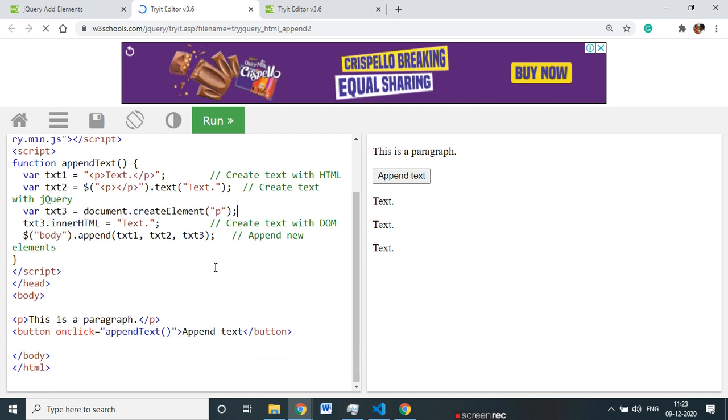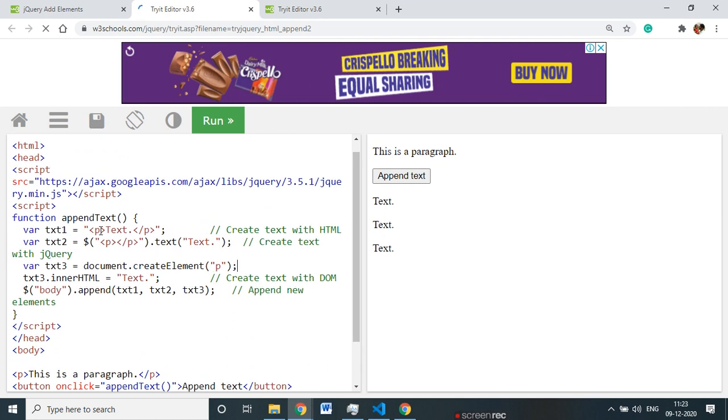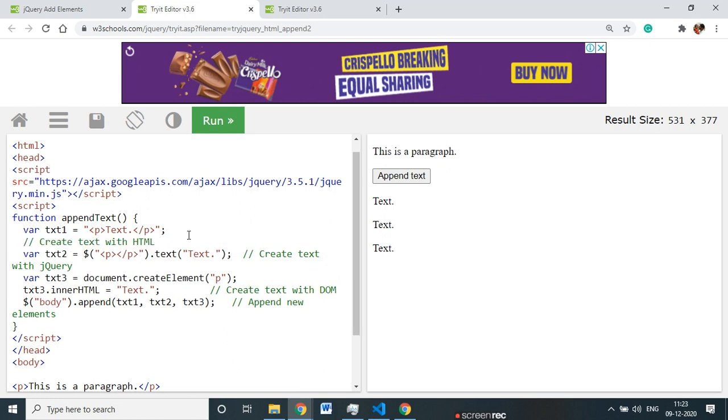Okay, so here you can see all three are paragraphs. In this paragraph, concentrate here. They just highlight how we can add different HTML elements in a body. They just added text, text, text, but there are three different ways.